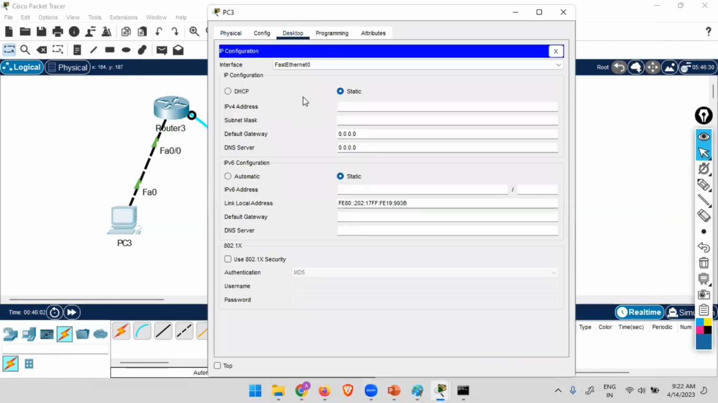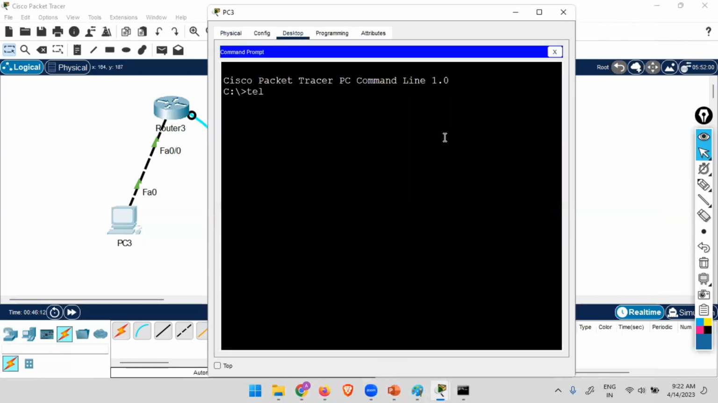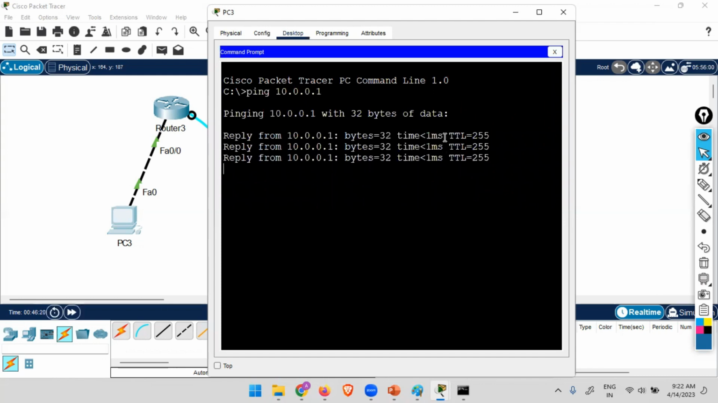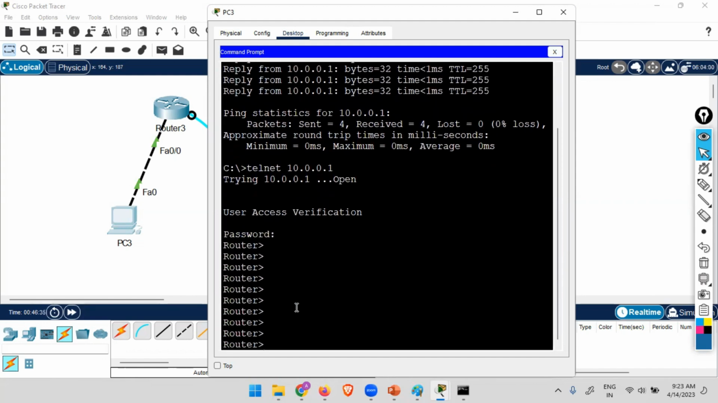Assign the IP address; let's say 10.0.0.2. A gateway is not required for communicating in the same network. Go to the command prompt. First of all, let's check the connectivity. We have the connectivity. Then let's take the Telnet access: telnet 10.0.0.1. What is it asking me? Password. Let me give 123.